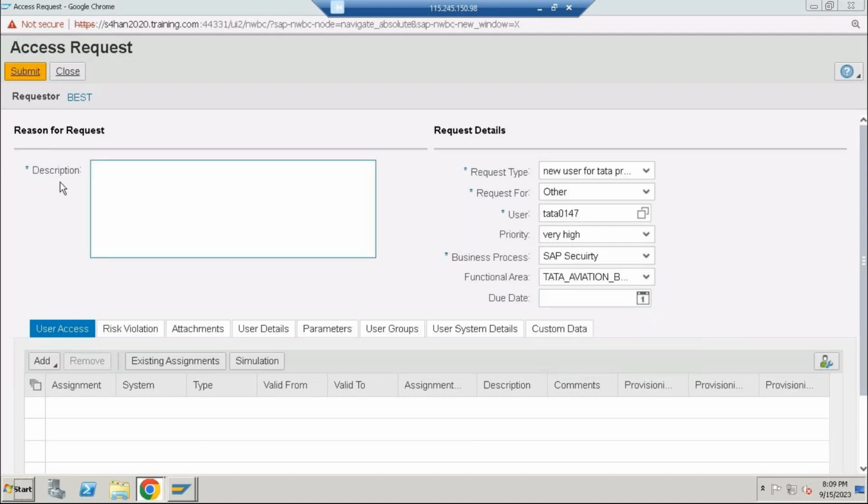And what is the mandatory field? See, observe carefully. Even description is also a mandatory field for us. Give some description. New user creating for security team. Okay, I have given a description. After providing these details, go for user access add option.